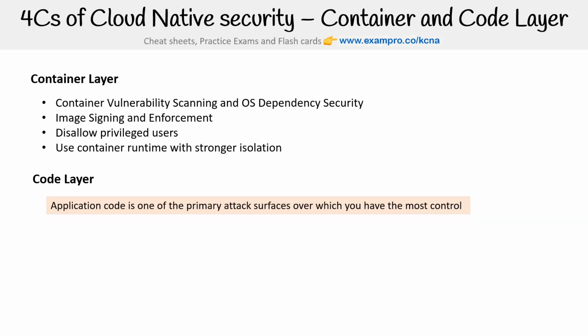For the code layer, the application code is one of the primary attack surfaces over which you have the most control. So, I mean, you have a lot of options here, but we don't list a whole lot. So access over TLS only, so make sure you use HTTPS for your application. Limiting port ranges of communication, so like if it's a database, maybe don't make it public facing or limit it to only your IP address.